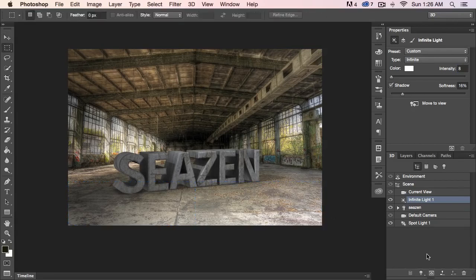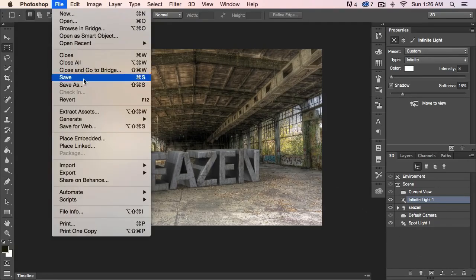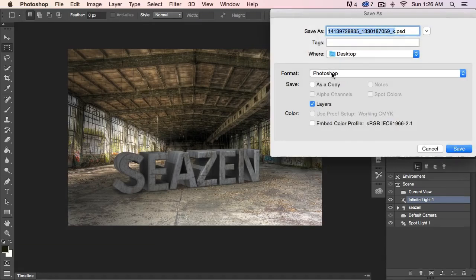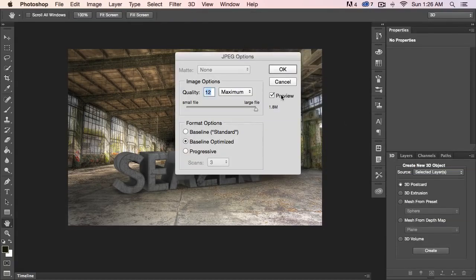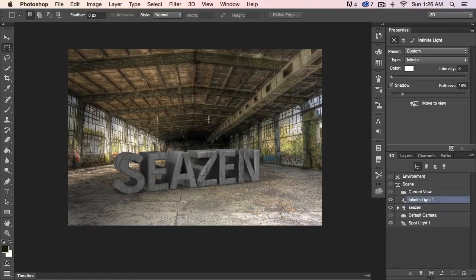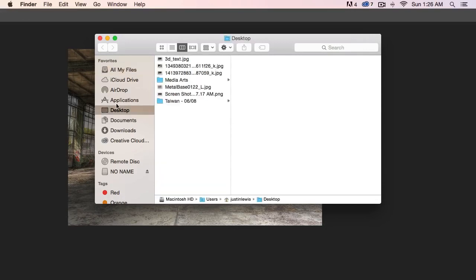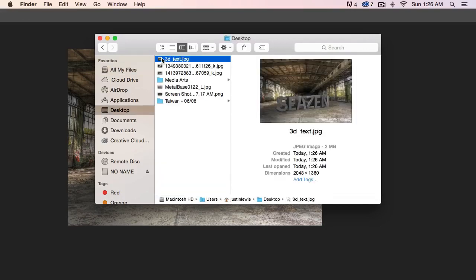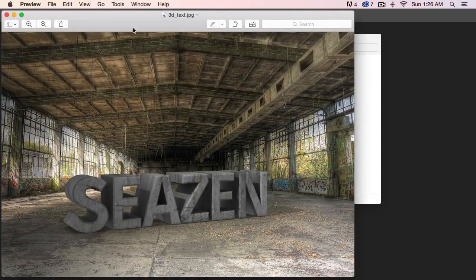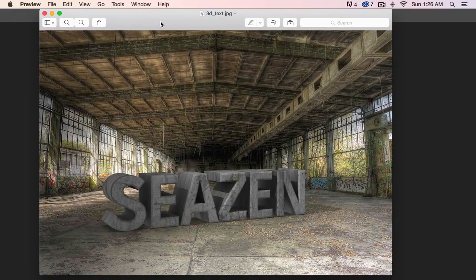Okay, there we go, and so now it is fully rendered, and I'm going to come over here to File, Save As, and save it as a JPEG, and we'll just save it as 3D text. Okay, like so. All right, maximum quality, of course. Let's open up Finder, go to the desktop, and take a look. There we go. All right, so we've got some fully rendered 3D text.